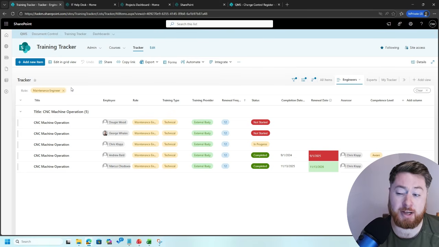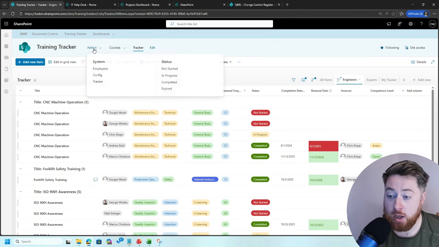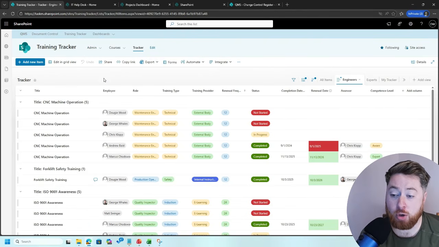Which is really useful for line managers and heads of department to be able to go and find where people are up to from their training perspective. As we also build out Power Automate workflows as part of this system, there are reminders. So say, for example, not only when we create a new employee is it adding people into the tracker, but also on an annual basis, it would be creating new items for people.